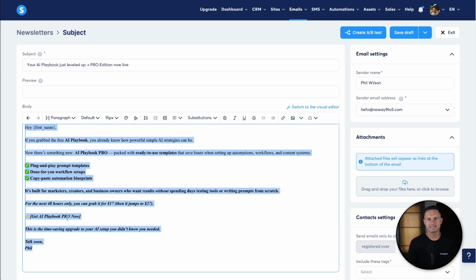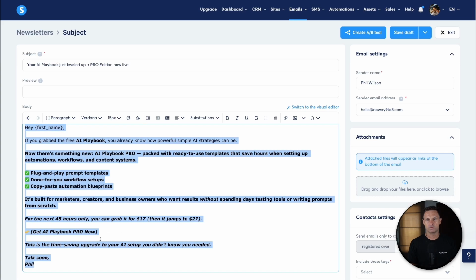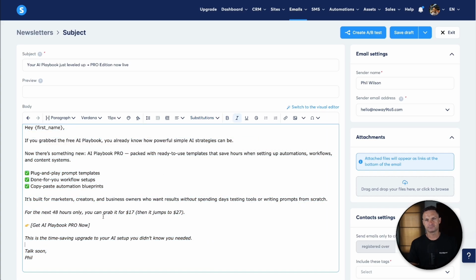Now, just because I want to maintain the same look as I always have in my emails, I'm going to highlight all of the text, choose Verdana one more time. Looks like it's all bold for some reason, so I'll make sure it's not. And now we can actually start editing it to make sure it sounds like us. For the sake of this tutorial, I'm not going to spend a lot of time on it, but what we can do now is choose the text that we want to actually have as the call to action inside of this email. So mine's get the AI Playbook Pro now.